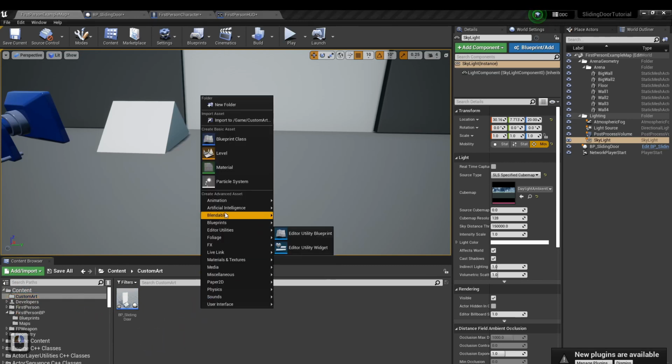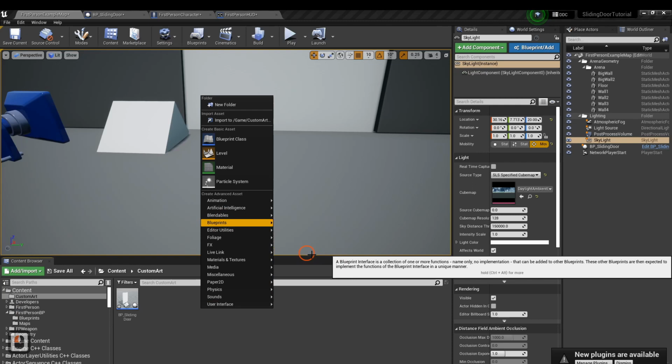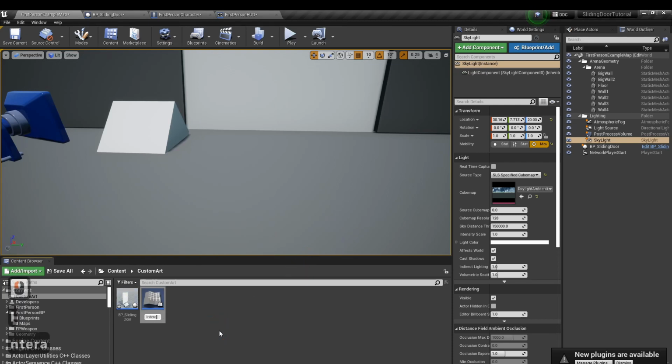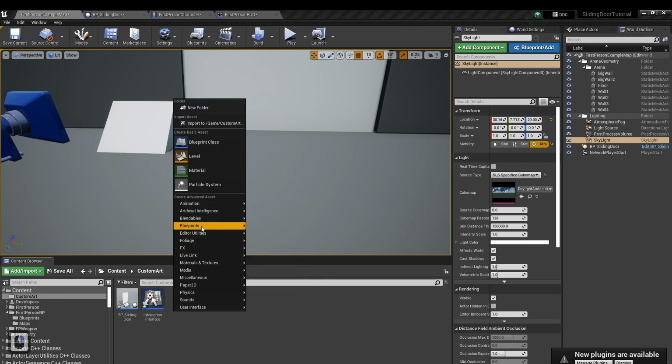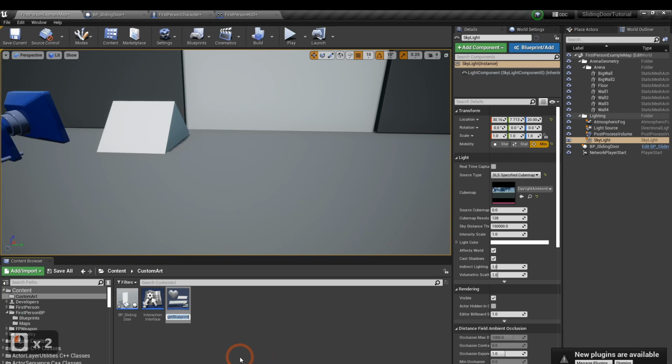And then we're going to create the rest of the assets we need here. We're going to need a blueprint interface. I'm just calling mine interaction interface. This is what we're going to put on the door in order to let the player interact with it. We can cast directly to the door. That's another way to do this, but I like interfaces for this use case, so we don't have to cast every single specific thing the player interacts with.